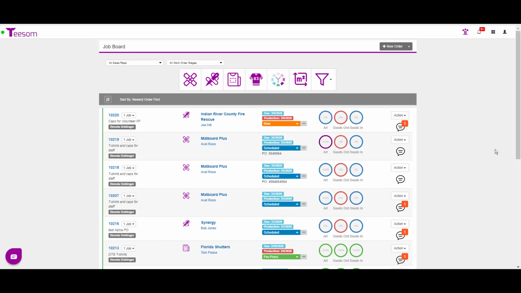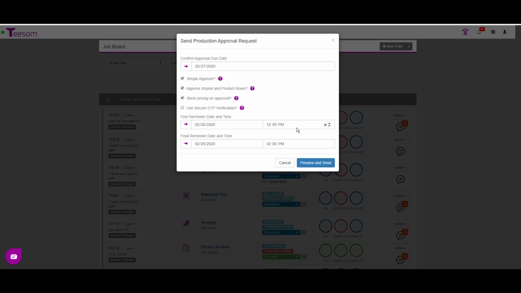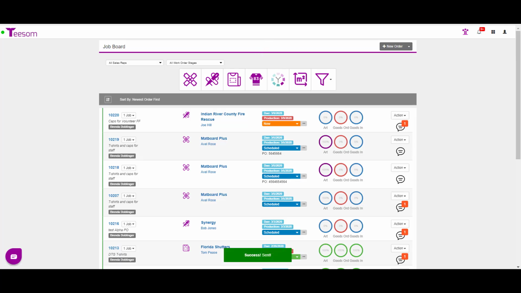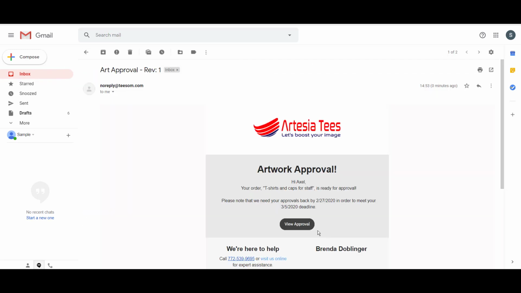Okay, let's talk art approvals for a second. I have an order here that needs the art approval sent, so I'm going to click on the action button and click on send approval. I'm just going to uncheck the OTP and go ahead and send as normal. And again, you're going to get the preview and send. I'm just going to hit the send button to send it. And let's go back to our inbox here, and let's click on the approval option.